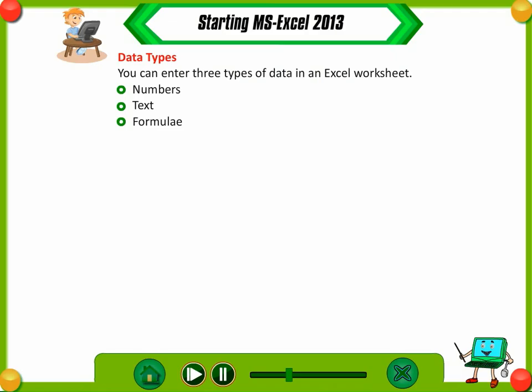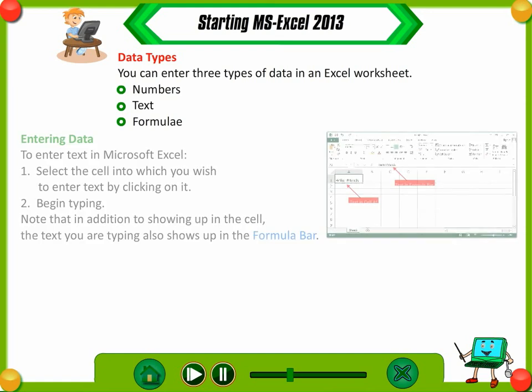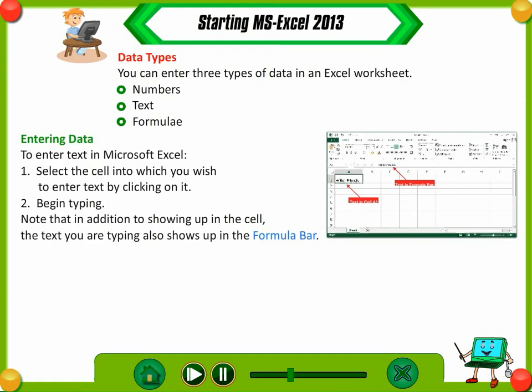Data types. You can enter three types of data in an Excel worksheet: numbers, text, formulae. Entering data. To enter text in Microsoft Excel, select the cell into which you wish to enter text by clicking on it. Begin typing. Note that in addition to showing up in the cell, the text you are typing also shows up in the formula bar.